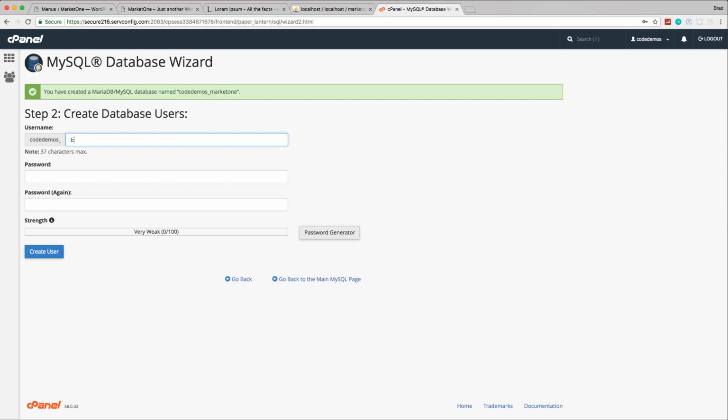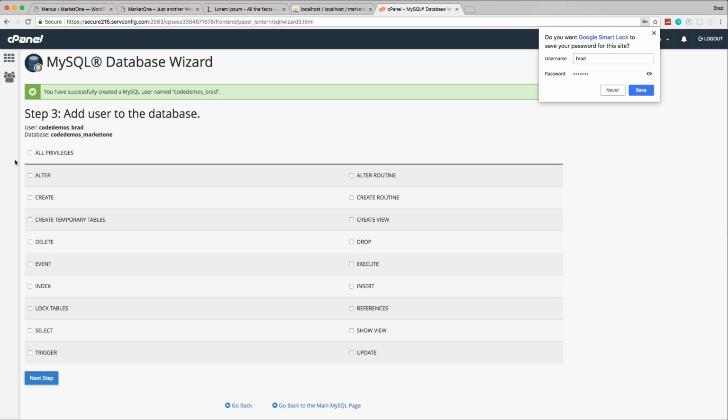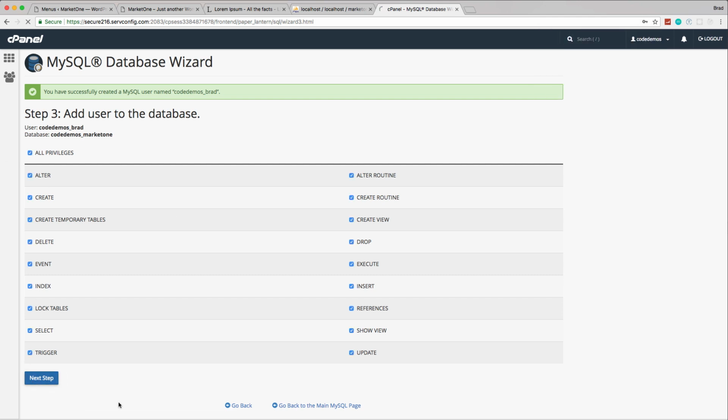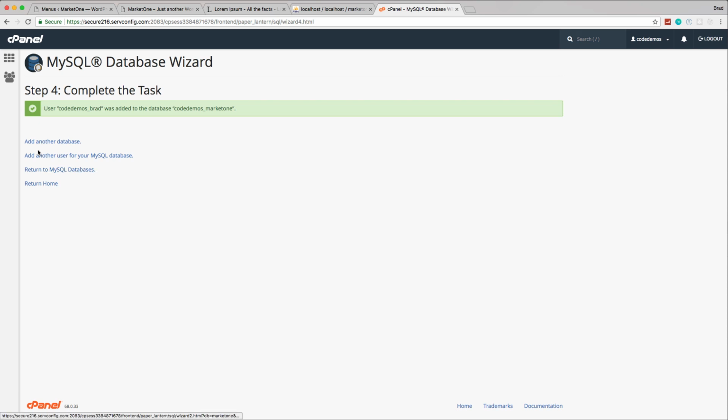So for the user, I'm just going to say codedemos underscore Brad. For the password, I'm going to delete this after anyway. It must be at least 20. Oh, I need a stronger password. All right, let's do ABC123 exclamation. Does that work? Okay, so we'll create the user, and we want to choose all privileges. Next step. All right, so user Brad was added to market1. So we have that user, and it's added to that database.